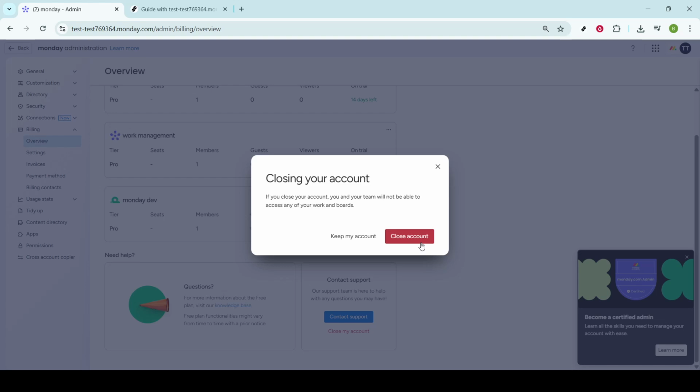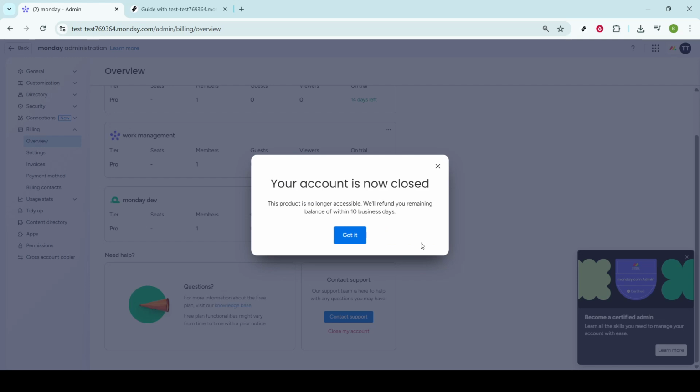After you've done this, you may encounter another page. This is where you have a decision to make. If you think there might be a chance you'll want to return to Monday.com in the future, it's comforting to know that you have the option to reopen your account. Simply click on Reopen My Account, if that's the case.